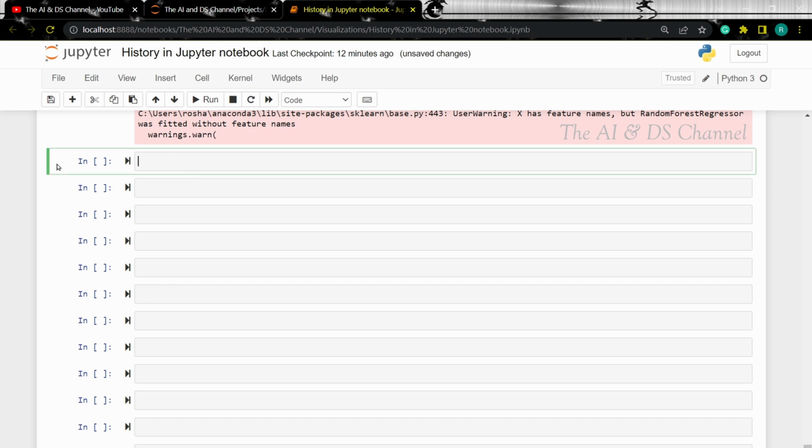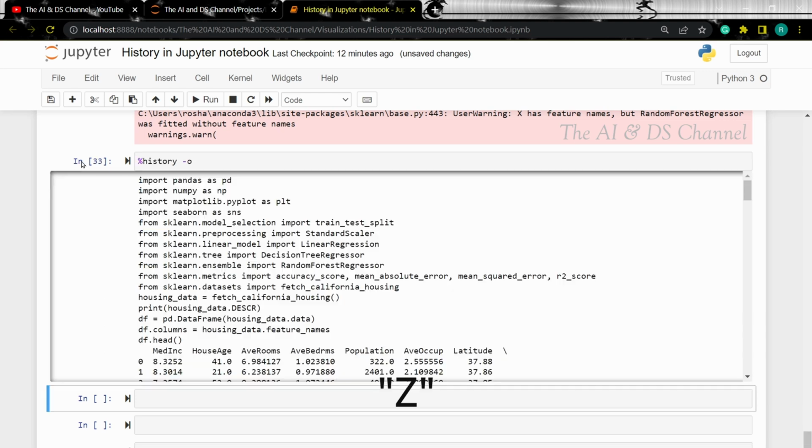You see the green color over here? If you click outside the cell, it becomes blue and this enters into the command mode. So once you're in the command mode, press Z on your keyboard and you can get the deleted cell back.